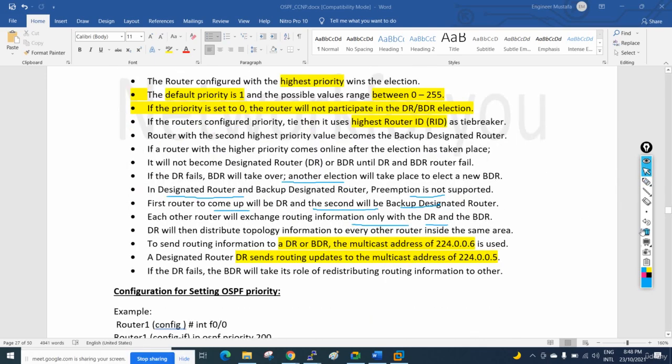Whenever a router wants to send information to the DR and BDR, it will forward it to the multicast IP 224.0.0.6. If any router in the network forwards information to this multicast IP, it will go to the DR and BDR. And when the DR replies, it will reply to the multicast IP 224.0.0.5, so all the routers are going to receive that information.